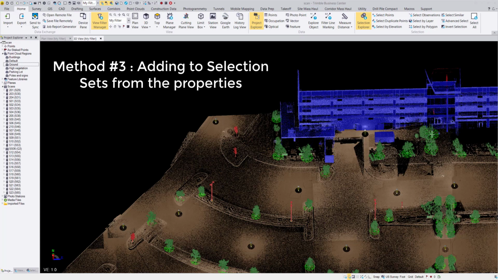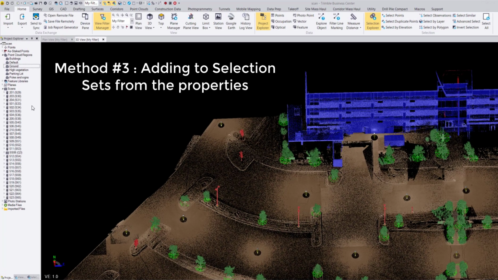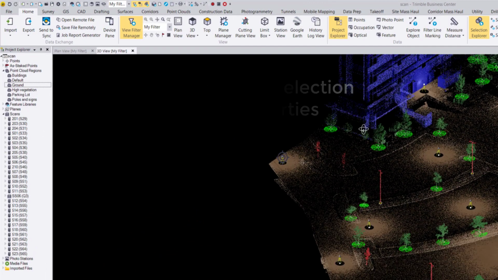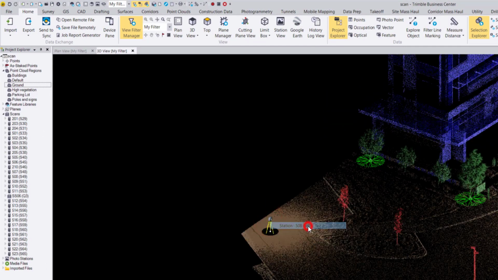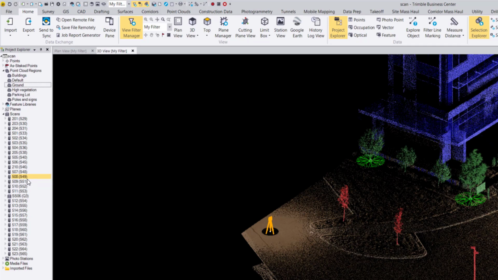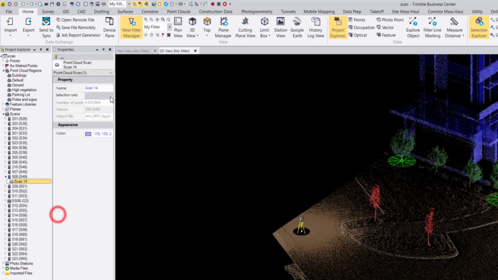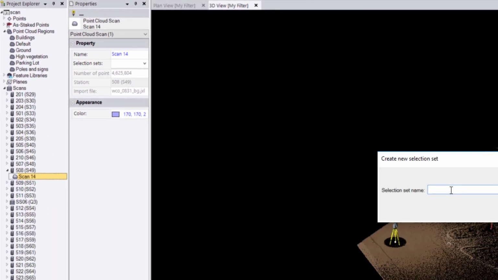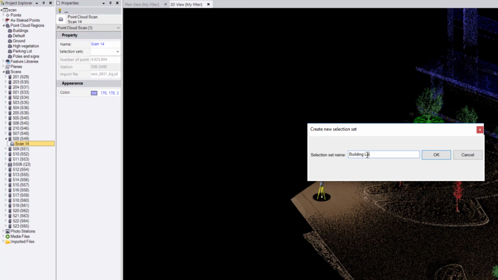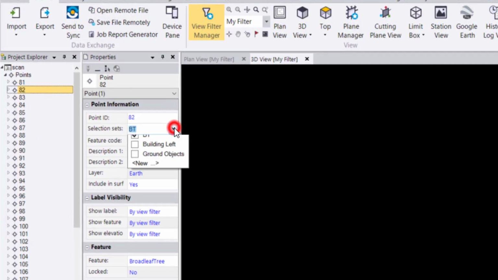Alternatively, you can add objects to selection sets straight from the properties of the objects. Let's take the side of this building for example. If I wanted to add the scans from this station into a selection set, I would simply select the station in my 3D or plan view. And then, my station selection is reflected in the Project Explorer, and I can expand the station and open the properties of the scan, where I can apply the scan to an already existing selection set or create a new one as such. The same can be done for other objects like points and media files.